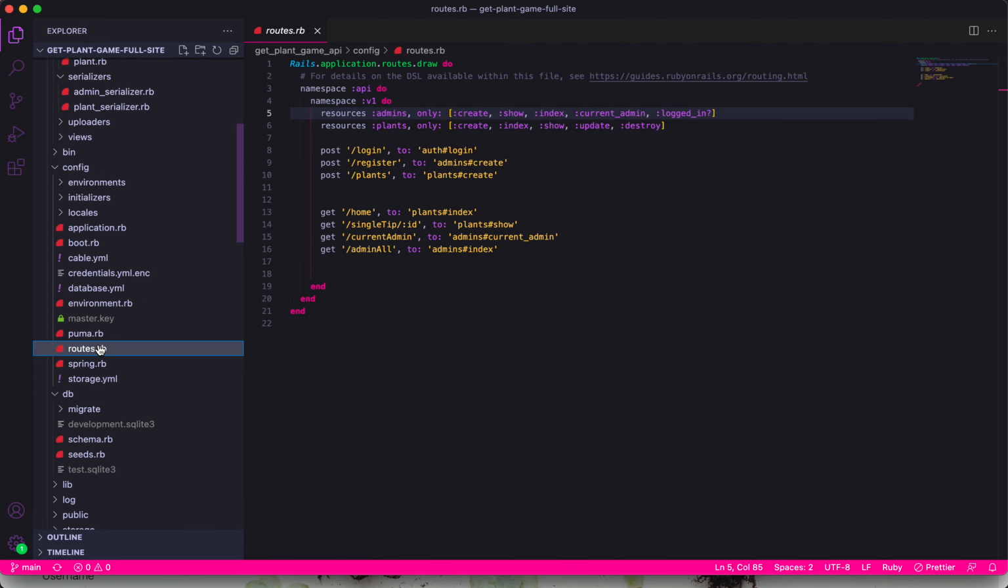And you've got your routes here. So these are the routes that can be referenced by React. So they become your navigation routes, or the route to create a new plant tip, or to create a new user.